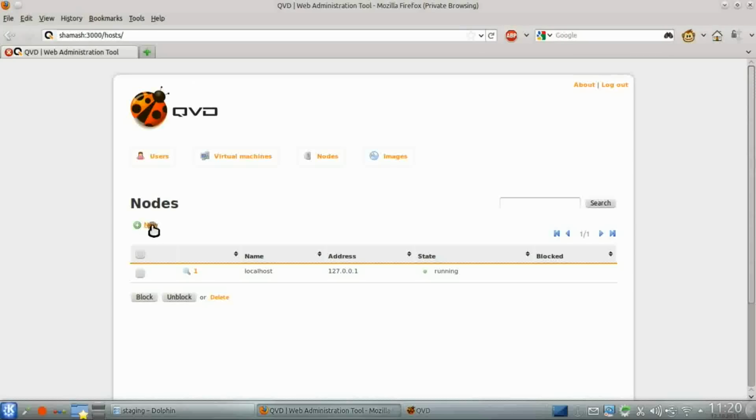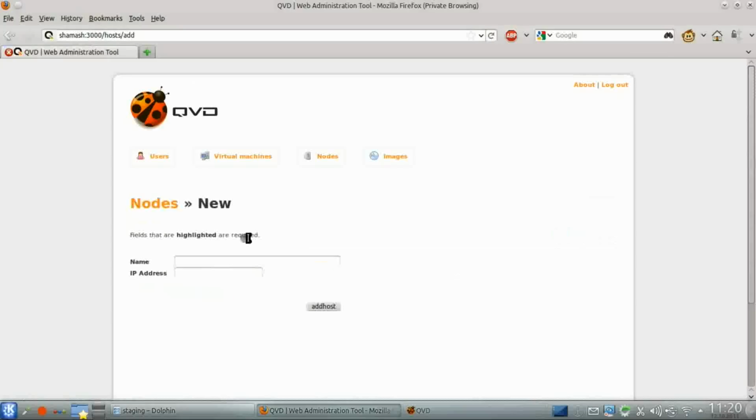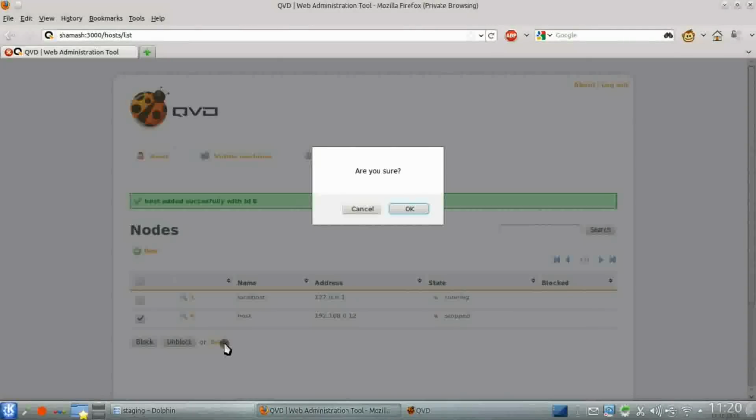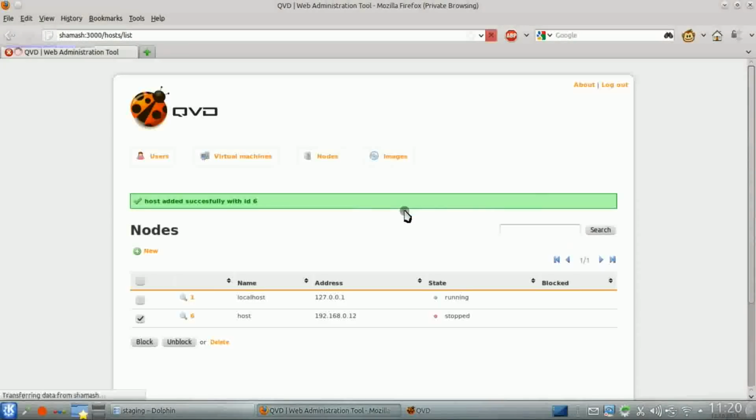If we had installed a new node server within our infrastructure and wanted to add it to the cluster, the task is as simple as clicking on the New button and providing the host name and IP address. As soon as we've added a node to the cluster, it will be ready to serve a virtual desktop to any user that connects to it. It's just as easy to delete a node from the cluster. Simply check the checkbox next to the node that you want to remove and then click on the delete link.